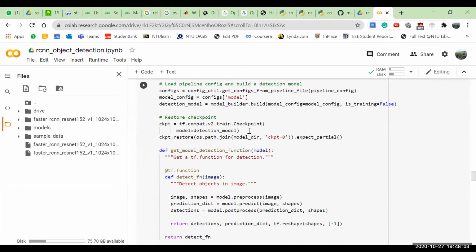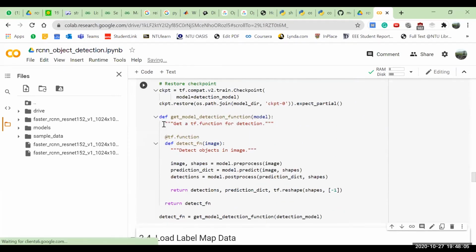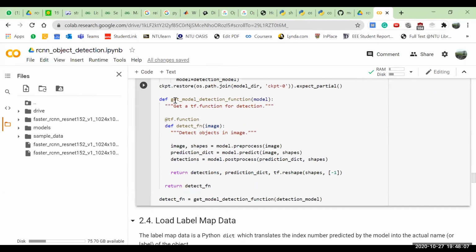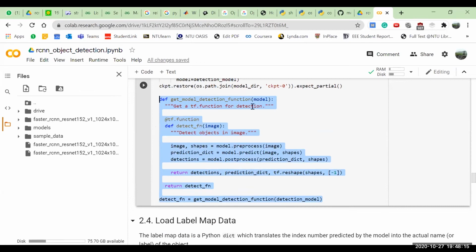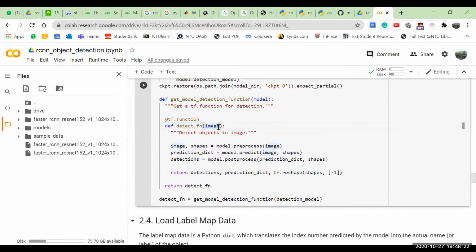Besides restoring the checkpoint, we also define this function. In Python, you can actually write a function that returns another function. So this is what this function does. It will return us a function that lets us convert a raw image in NumPy array format into the predicted output.